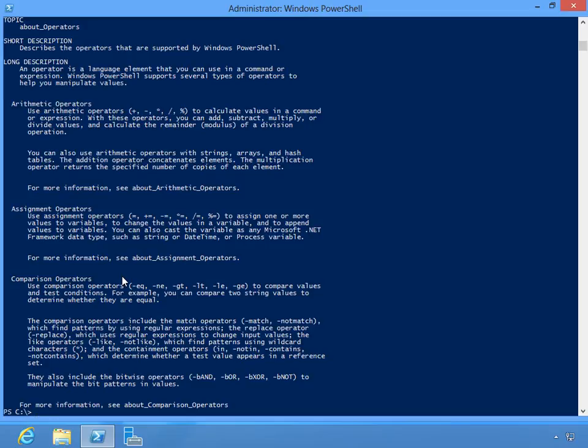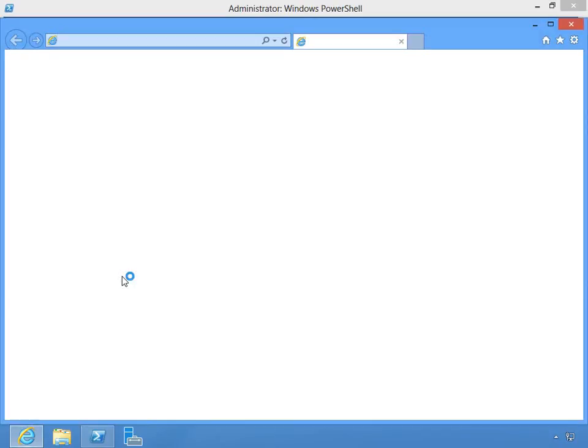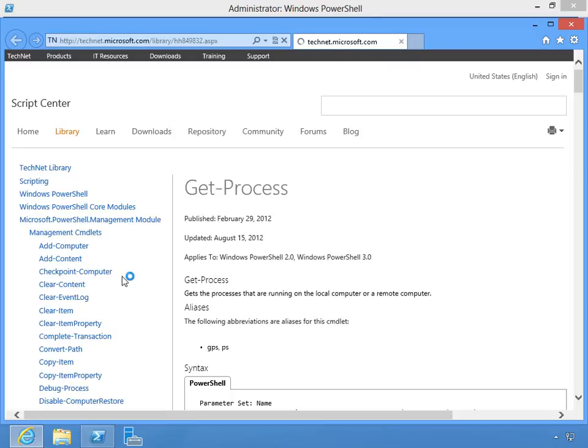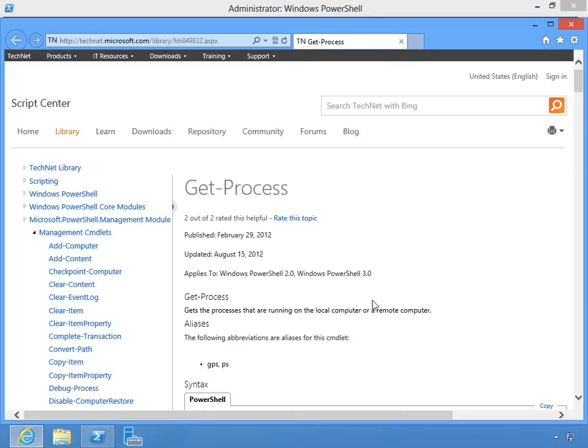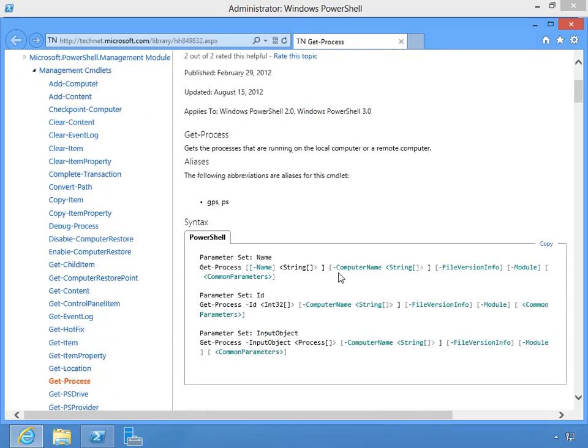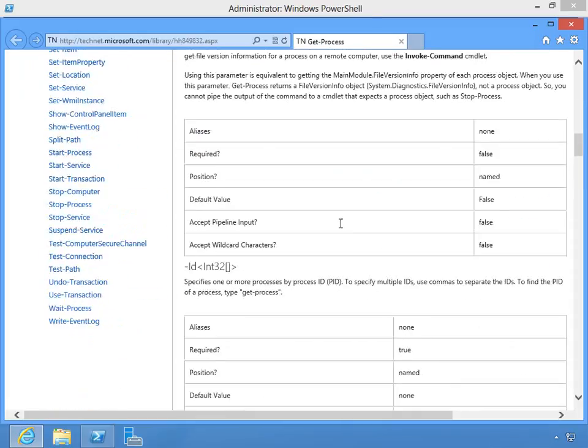The help topics can also be found online. Now, they won't work for the about topics, but you can do a commandlet, like get process, and do -online, and this will open up a browser and go out to Microsoft and will show you the most up-to-date and current topic for this particular commandlet.